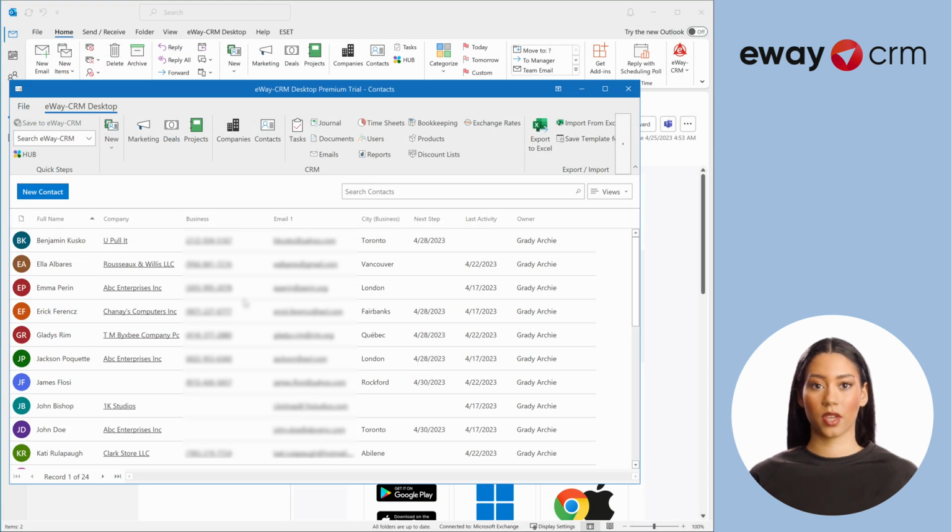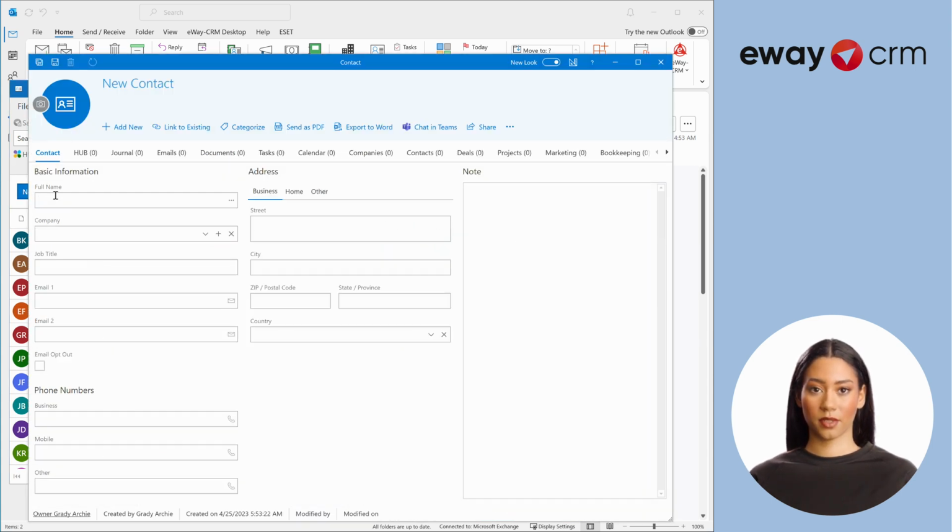Let's now create a new contact. Click New Contact to get a blank form for adding a new person. Fill in the name and other important fields, and click Save.